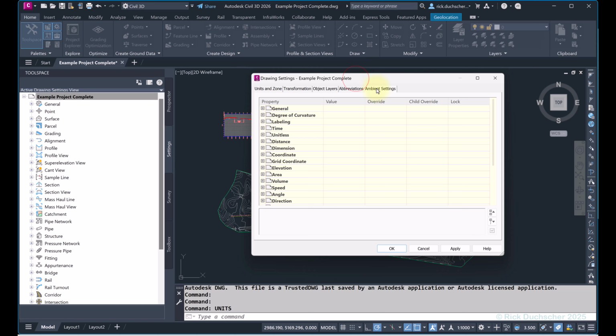This one's pretty interesting because this controls a lot of the precision and coordinate displays on how your objects are going to be measured and labeled in Civil 3D. So as an example, if I come into something like coordinate, if I open that up, it'll say my unit for coordinates is meter and my precision is 3.